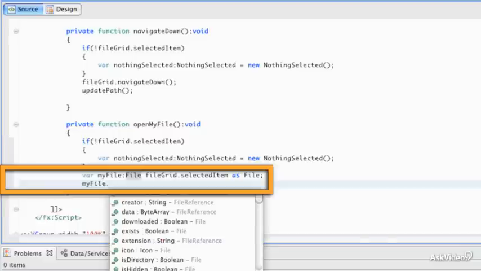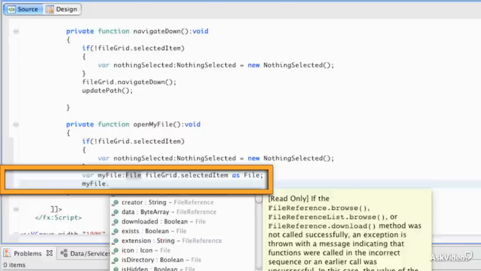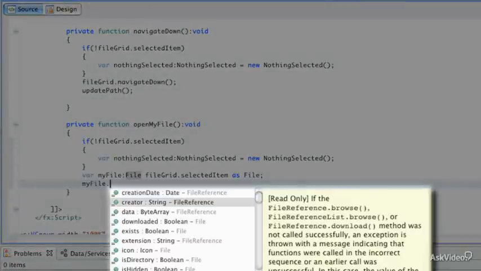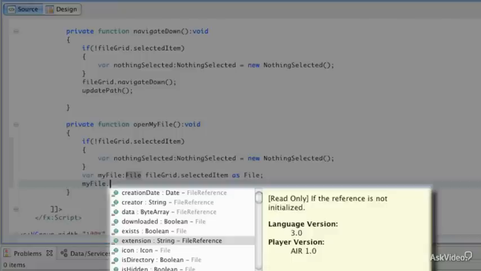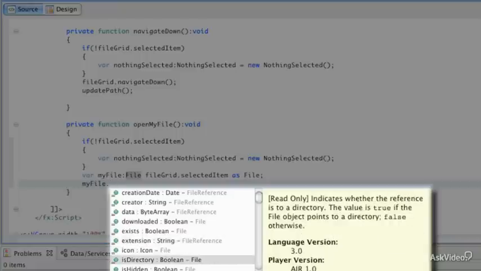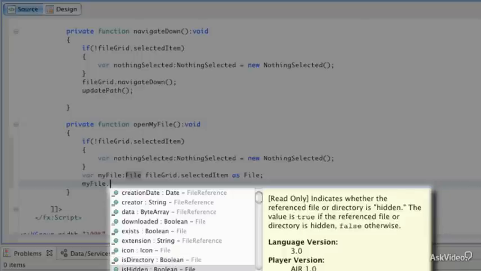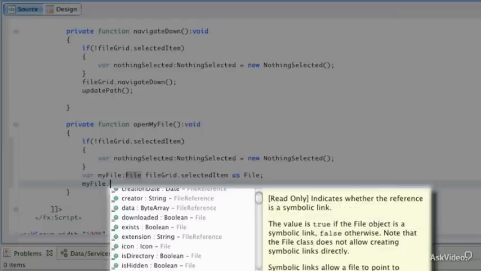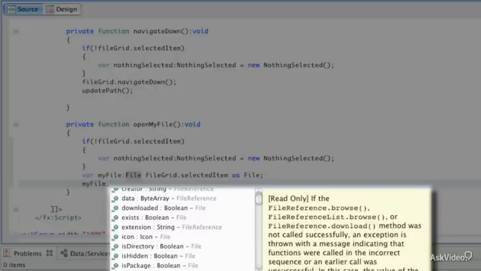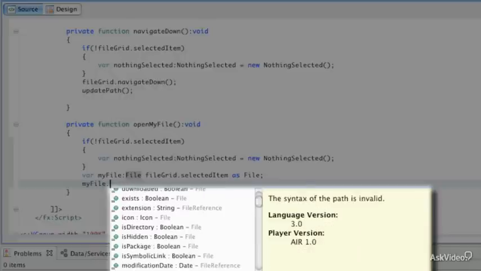The rest of the function is very easy. And you'll notice when we have this open, there's a number of things you can read about files from the Flash file system file class. One is you can get the creation date, the creator, some data about it, whether or not it exists, the extension, an icon, whether or not it is a directory, which we're going to use in the delete my file section because you don't want to allow people to delete directories. The hidden ones we've gone over. You can also test to see if it's a symbolic link, the modification date, and a number of other things.